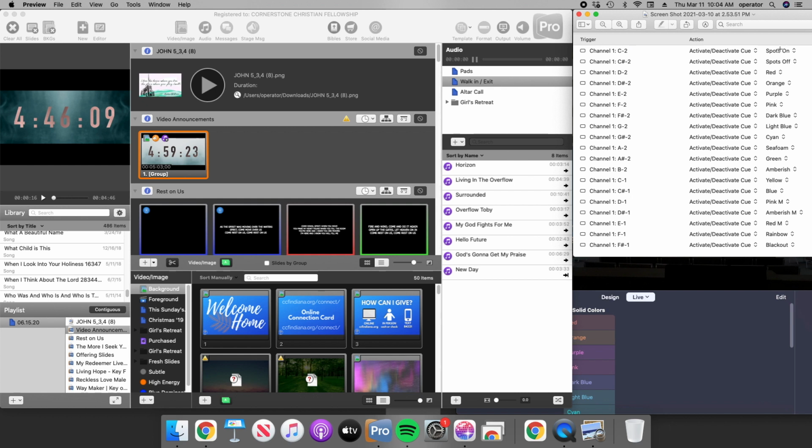So we have spots on, spots off, red, orange, purple, pink, dark blue, light blue, cyan, seafoam, green, amberish, yellow, blue. And then I have some motions. I have a pink motion, amber motion, red motion, rainbow, which is a motion, and blackout for the lights.